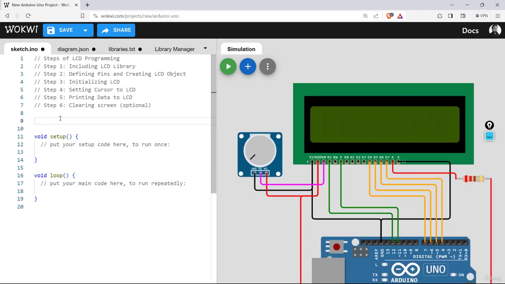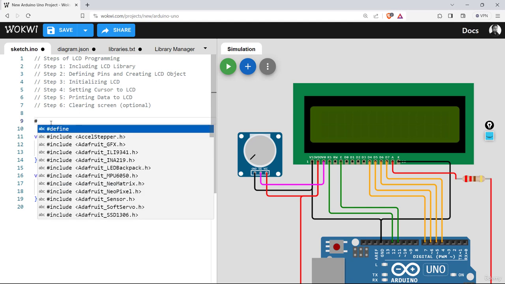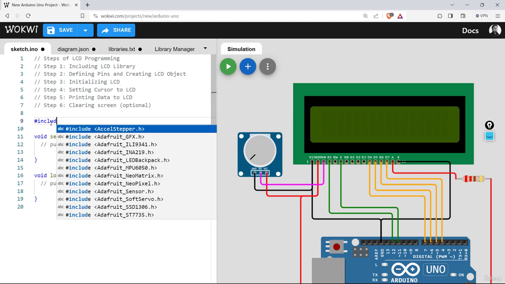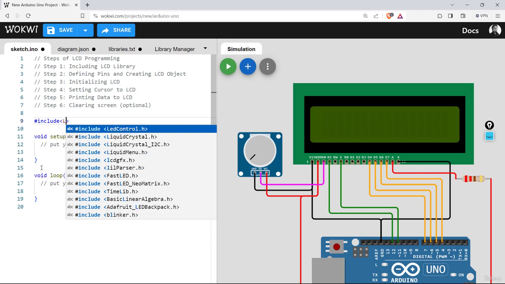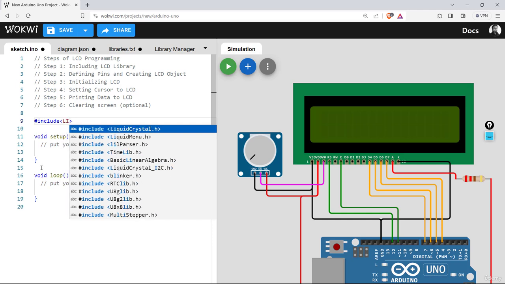Now let's do the software part, that is the programming part. When you are interfacing an LCD with Arduino, there are several steps you need to follow while doing the programming. I have divided all of them into 6 steps. The first step is including an LCD library. Let's do that. To add any library, you just need to write include. Then within the brackets, you need to put the library name, that is LiquidCrystal.h.